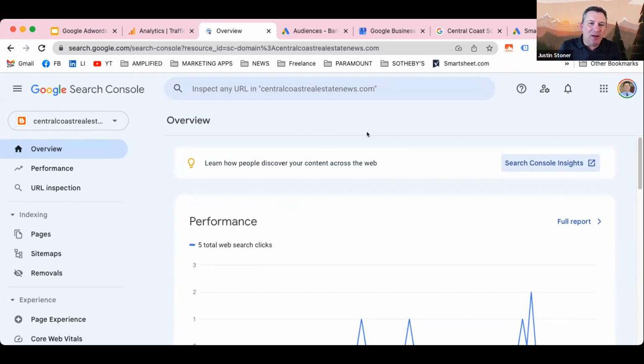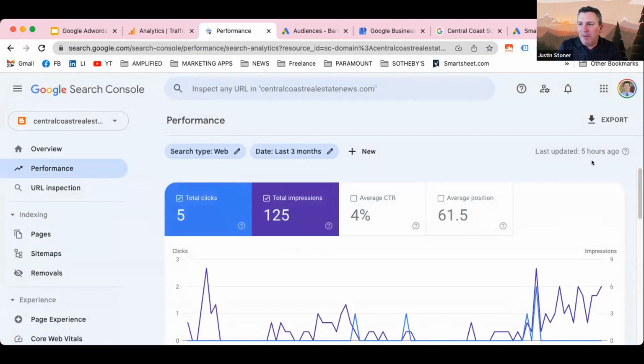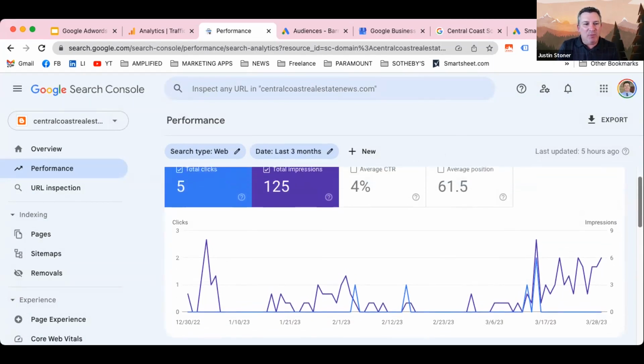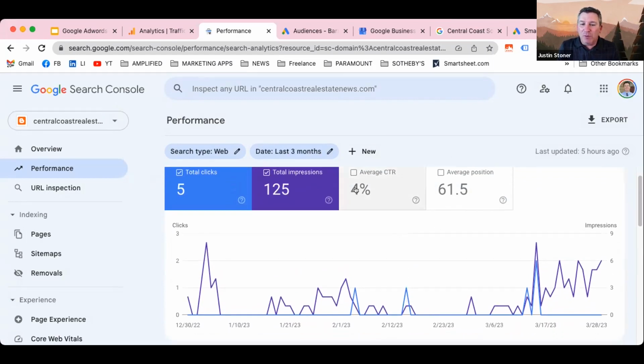Again, this is based on my website, so I apologize, kind of sparse information here. But let's see, does it show me the last 3 months? Yeah. So this is looking at my site and the performance. 5 total clicks, 125 impressions, click-through rate 4%. I like that 4%.